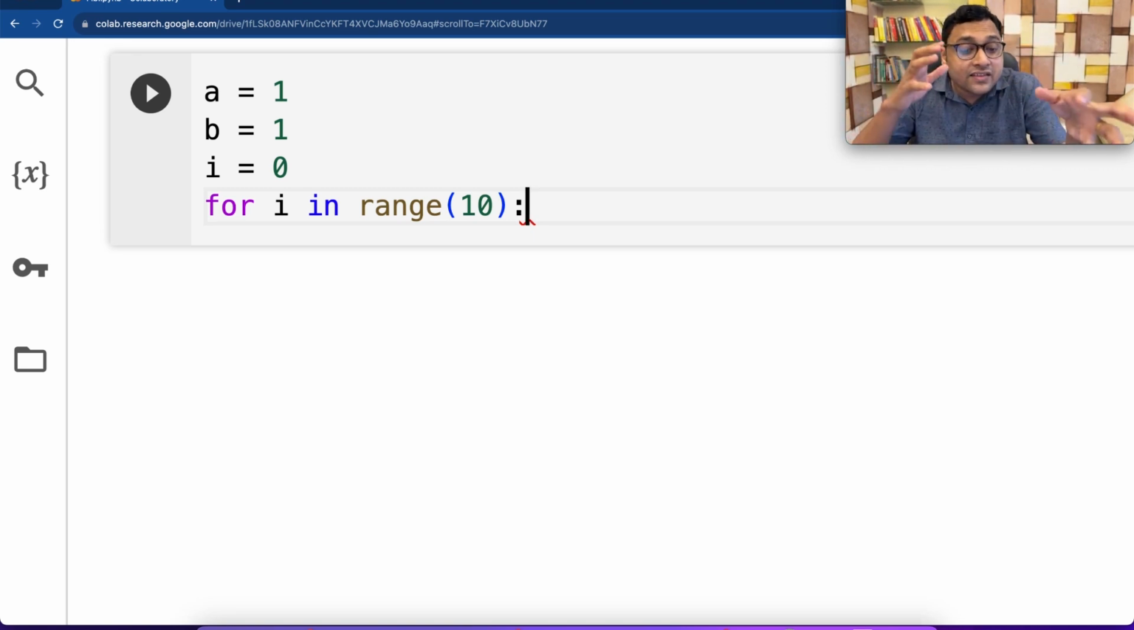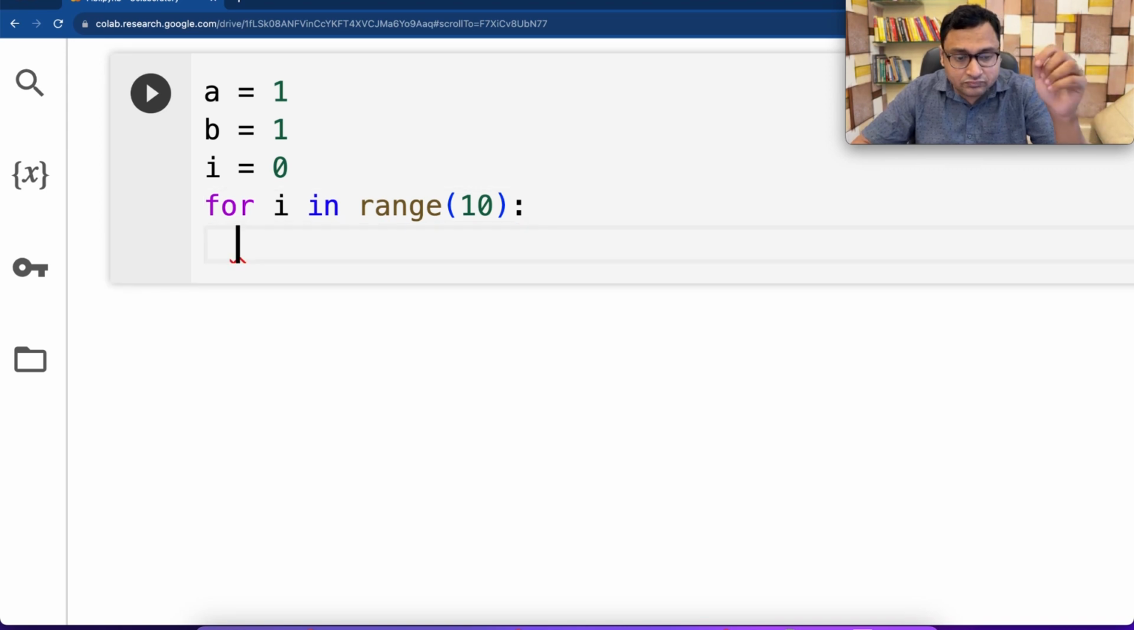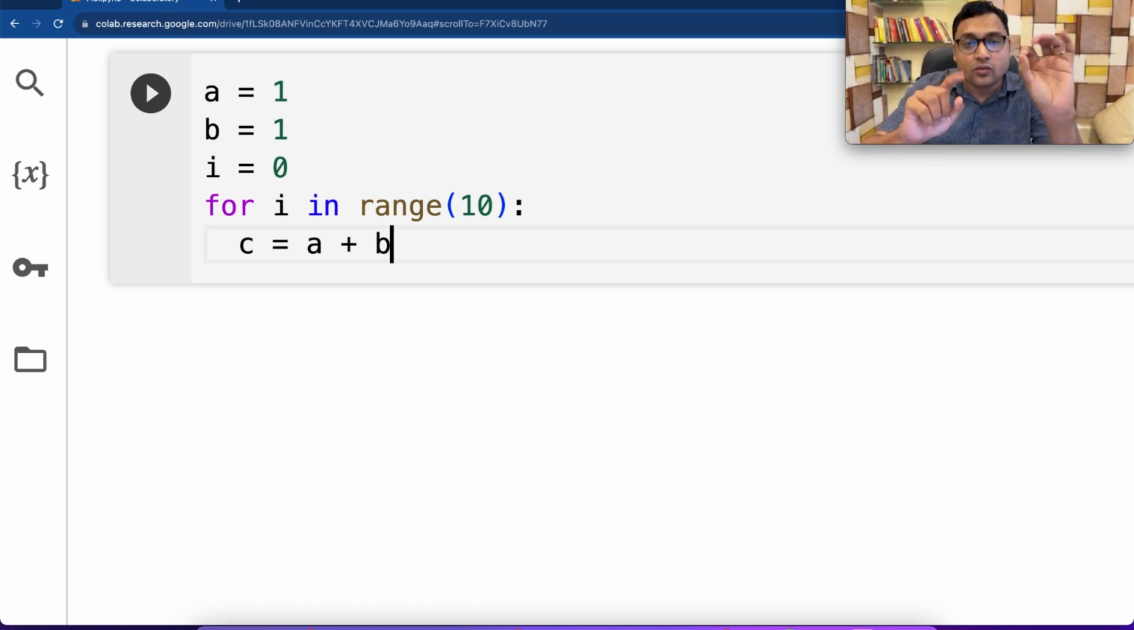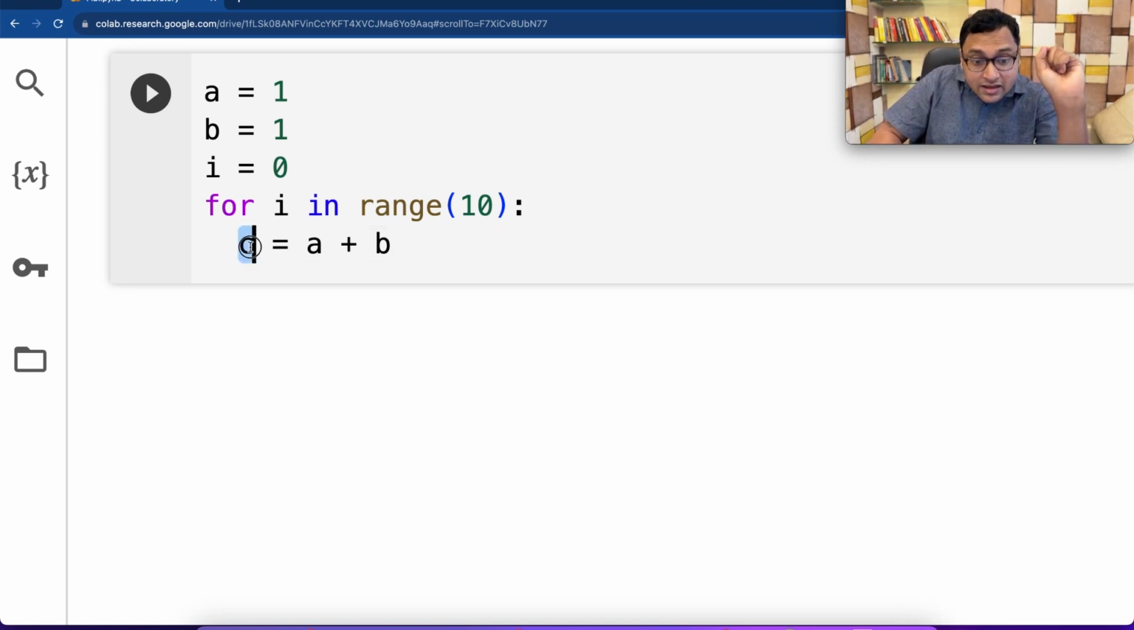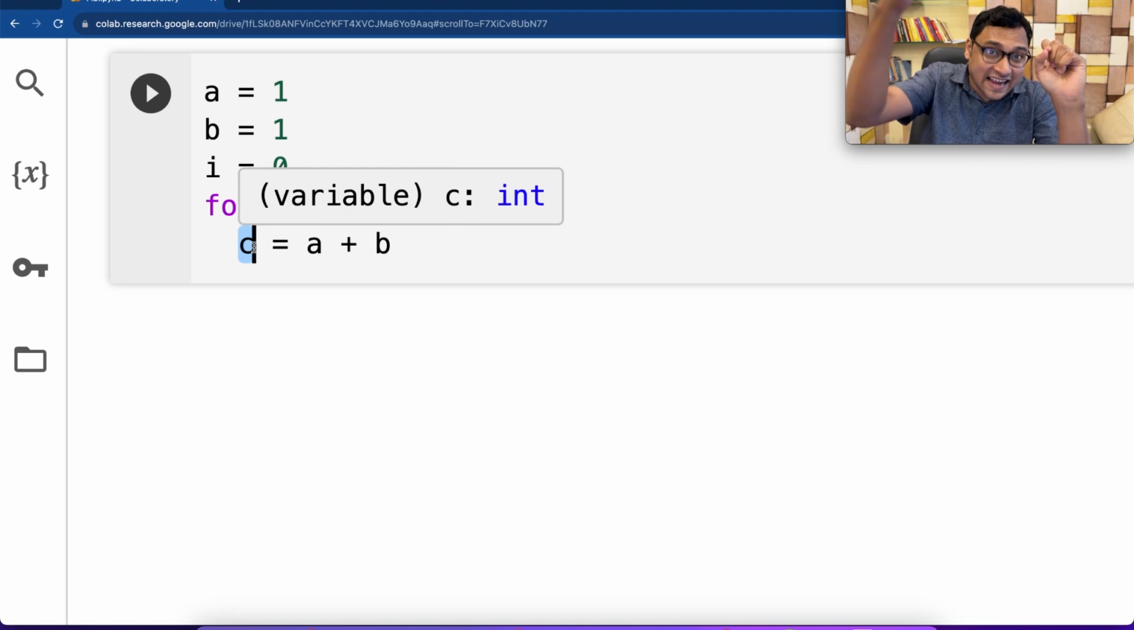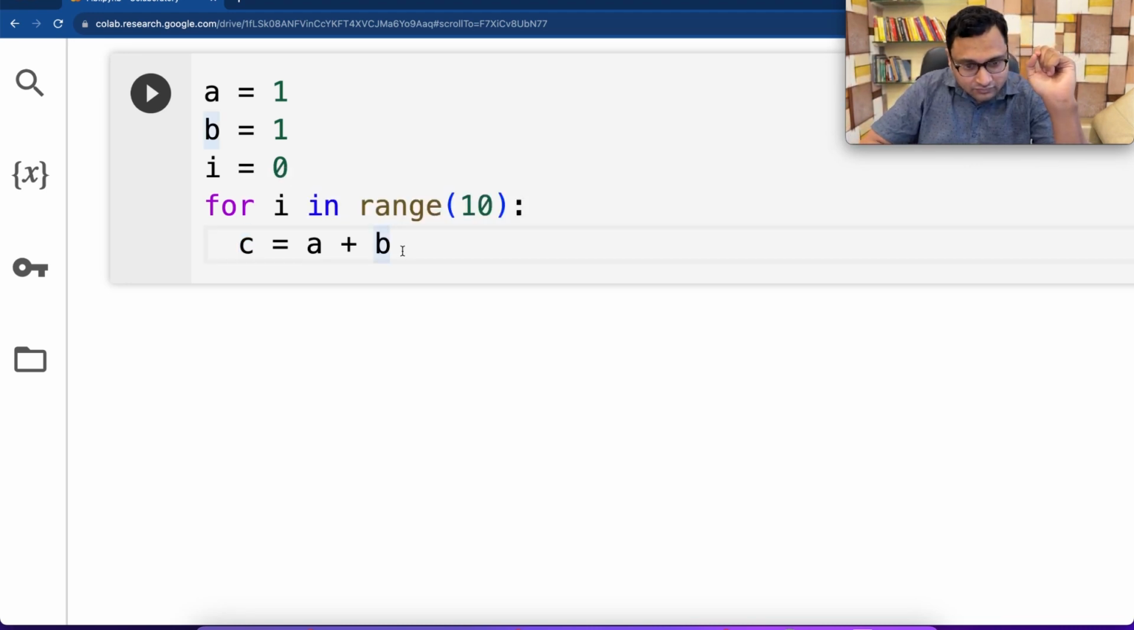For I in this range, I'll ask the computer to do something. And what is it? Well, I'll create a new variable called C in which I'll put A plus B. Okay? So what is A? What is inside A? 1. What is inside B? 1. So now I'm putting 1 plus 1 inside C. So C is another variable. Okay? C is another variable.